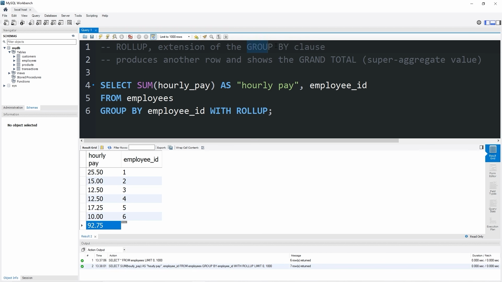It's an extension of the group by clause. It produces another row and shows, essentially, the grand total. It's also known as a super aggregate value. To include a ROLLUP after the group by clause, just add with ROLLUP. It's probably good for accounting. And well, yeah, that's the ROLLUP clause in MySQL.